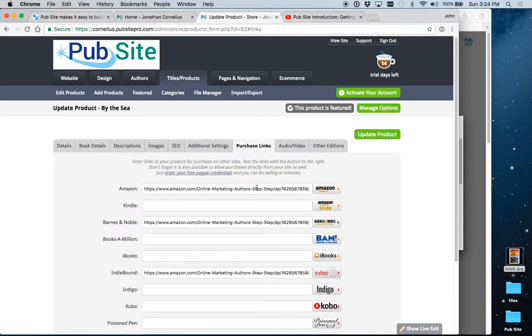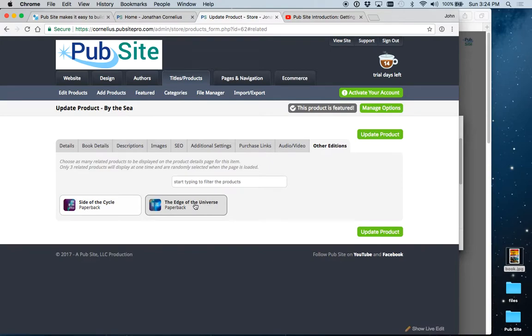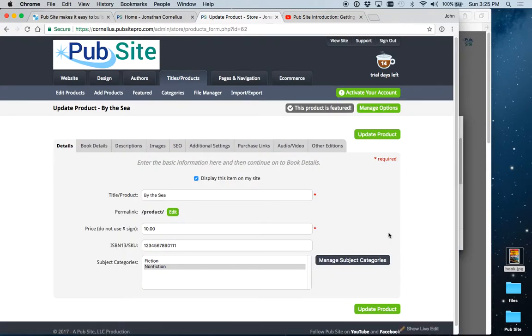Another option is to enter each one individually, especially if you're going to be selling them yourself directly from the site, in which case, once you enter a book, all of your other books will appear down here, including the alternate formats of the book you're looking at. So let's just assume these are the hardcover and ebook of By the Sea. You would click on these to select them and click Update Product. That's where that comes into play.